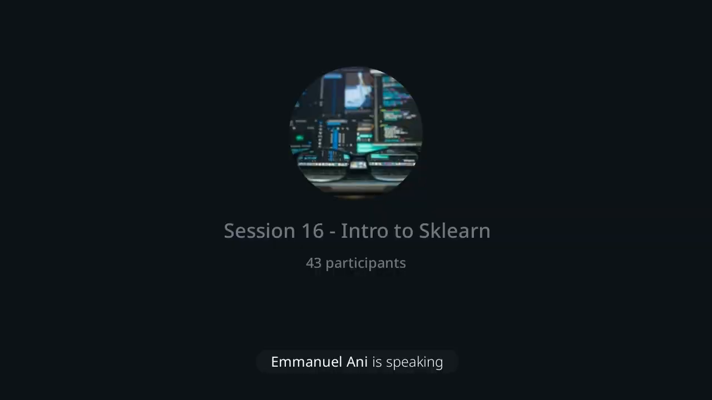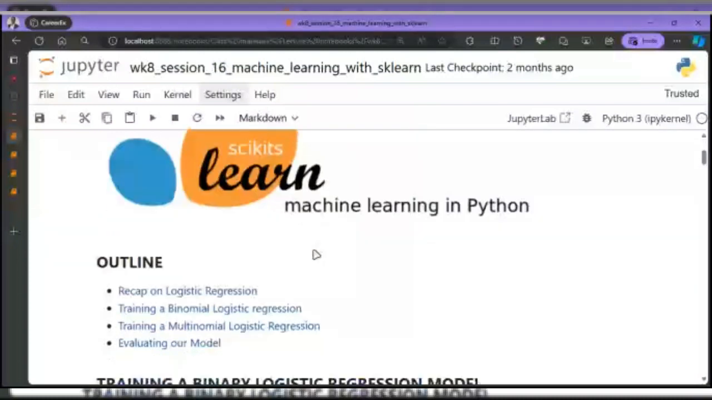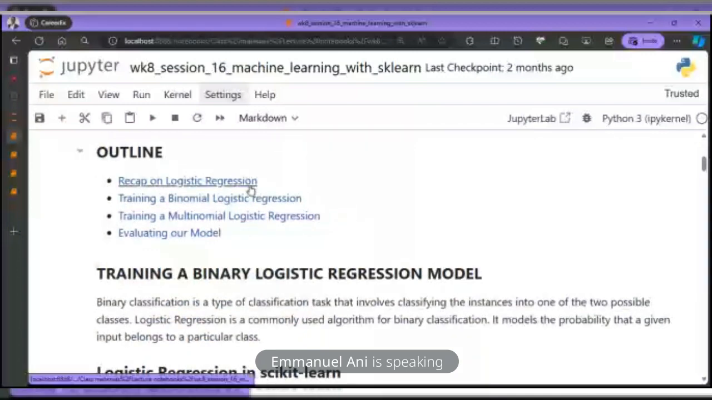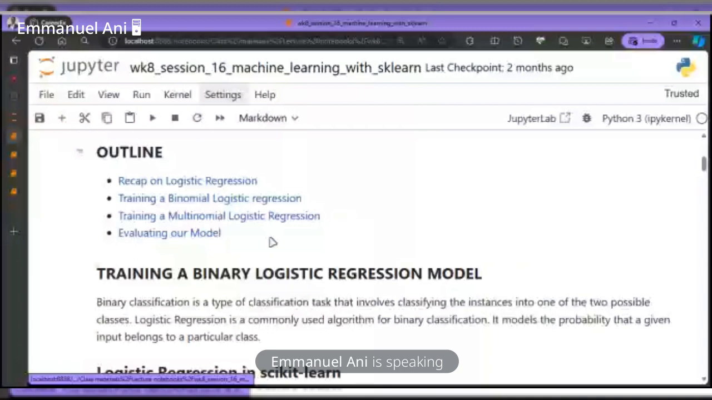All right, let's proceed without further ado. So today we're going to recap on logistic regression. Then we're going to look at how we can train a binomial logistic regression model and also a multinomial logistic regression model, and then evaluate our model, right? So that is what we're going to be doing today.